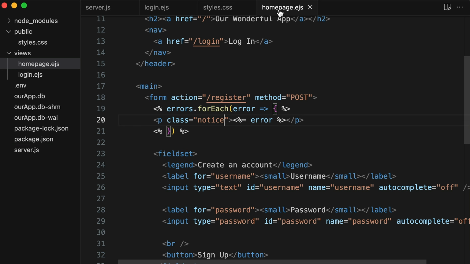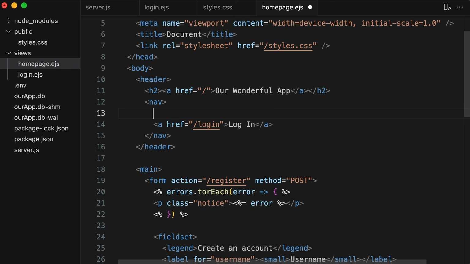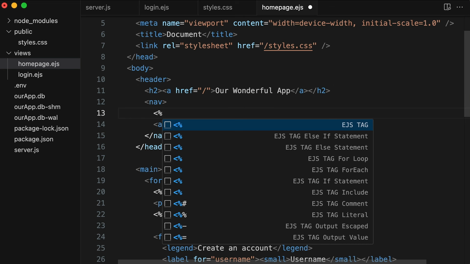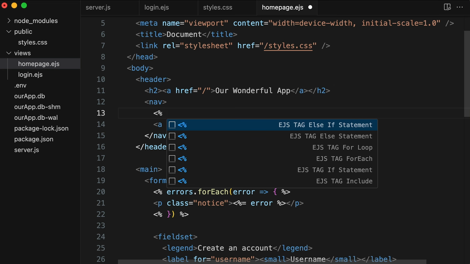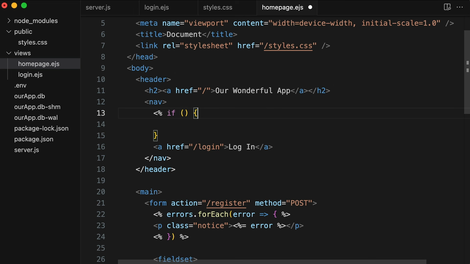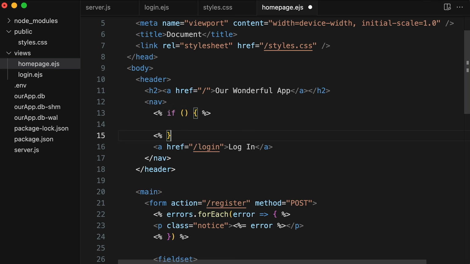Let's jump into our homepage.ejs template and focus on this area, the header element. And I would just do this inside the nav element. So right about here, let's go into EJS. So less than percent. And then let's not even worry about the closing EJS tag yet. Let's just have an if statement. So if parentheses, curly brackets. Now at the end of this line, we can exit EJS. At the start of this line, go back into EJS, and then you guessed it, close out of EJS.